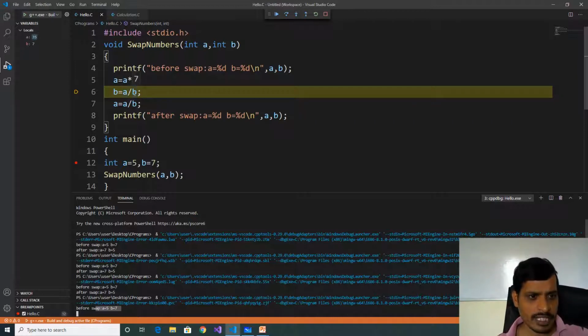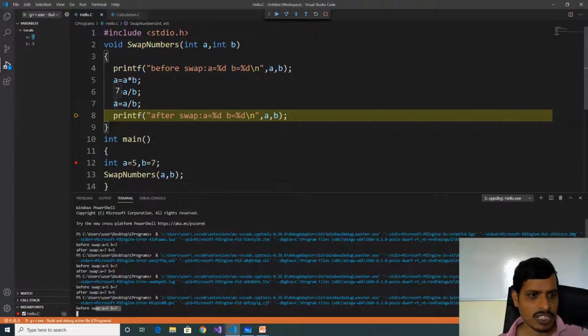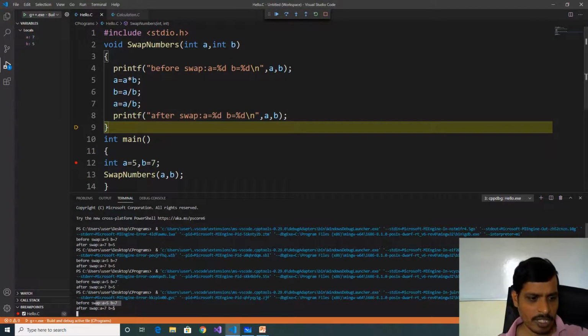35 by 7 will get B is equal to 5. Later A is equal to 35, B is equal to 5. 35 by 5 will get A is equal to 7. Here we swap the values and print the output. Here output is A is equal to 7, B is equal to 5.